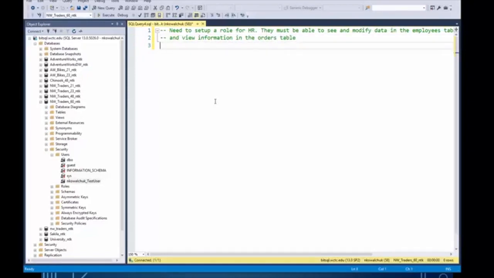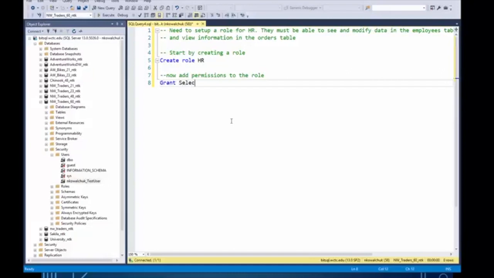All right, so first things first, we're going to create a role. So CREATE ROLE HR. That creates the role. Now we're going to add permissions. They need to be able to see and modify data in the employees table. We're going to grant select.